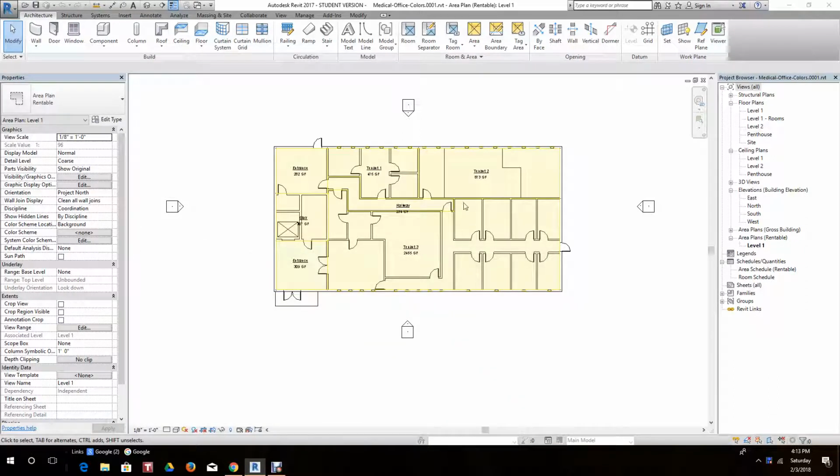Okay, hello everyone. In this video, we're going to set colors using a color scheme legend. Apply a color to a view, add a color scheme legend, create by value and by range color schemes.